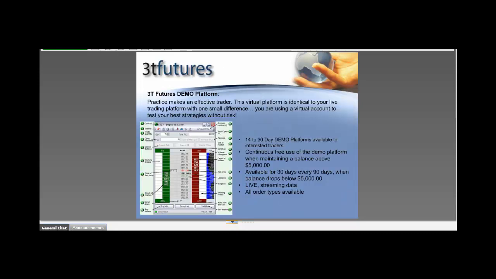Guys, one of the good things about this platform is you actually have a separate demo platform. It's a separate login, a separate piece of software for your demo, so you can keep them really separate. You can have your demo platform on one screen and your live platform on the other, if you've got multiple screens. It's an excellent tool to have at your disposal. Again, there's no confusion about am I live or am I in sim mode.